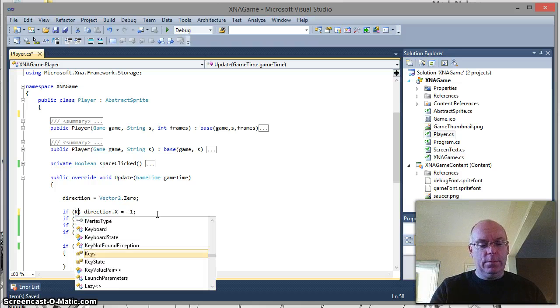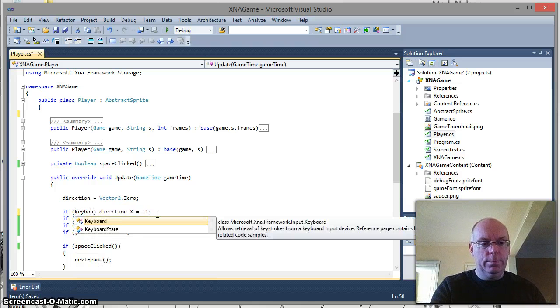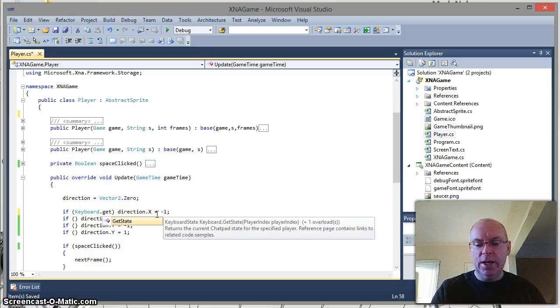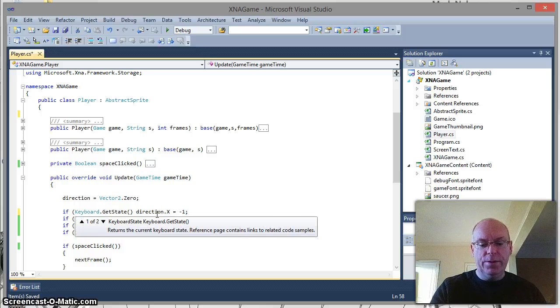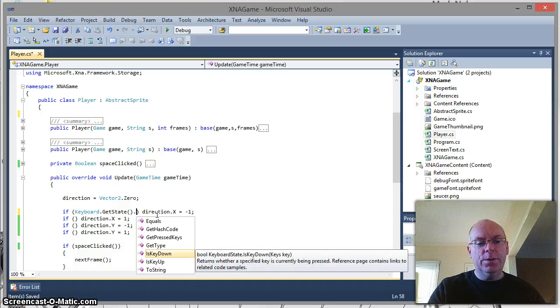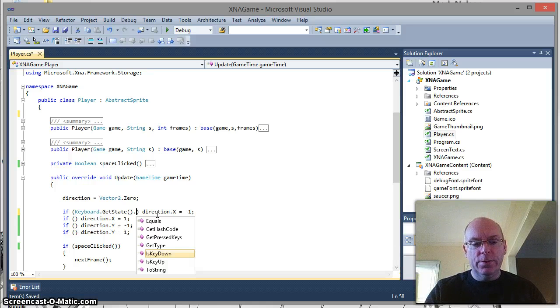So Keyboard is the class, and it shouldn't come as any surprise by now that GetState is the method that we're going to use. Alongside that we have two options now, IsKeyDown and IsKeyUp. Obviously what we're actually reading here is a boolean, it's going to be true or false. So if we want to check whether or not the user is actually holding down a key, we can simply use IsKeyDown.